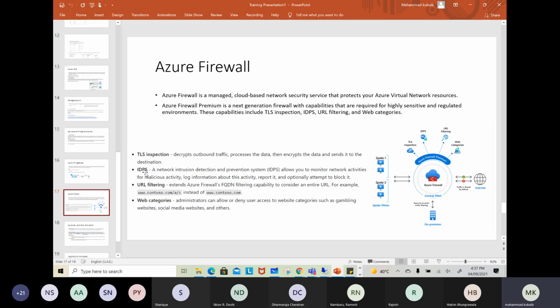IDPS is an intrusion detection and prevention system. It allows you to monitor your network activities for malicious activity. For example, if someone is doing some malicious activity in your network and trying to send traffic, then Azure Firewall will catch it and report it to you.